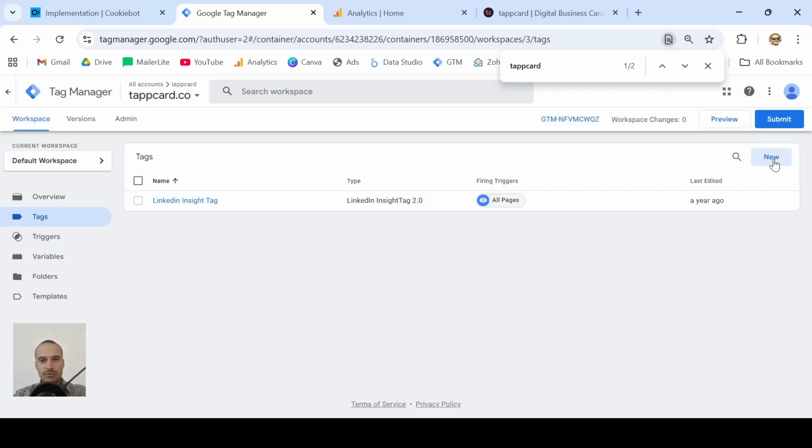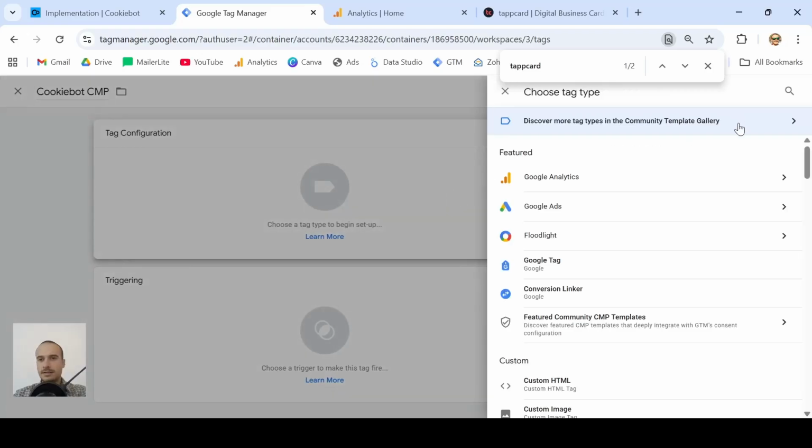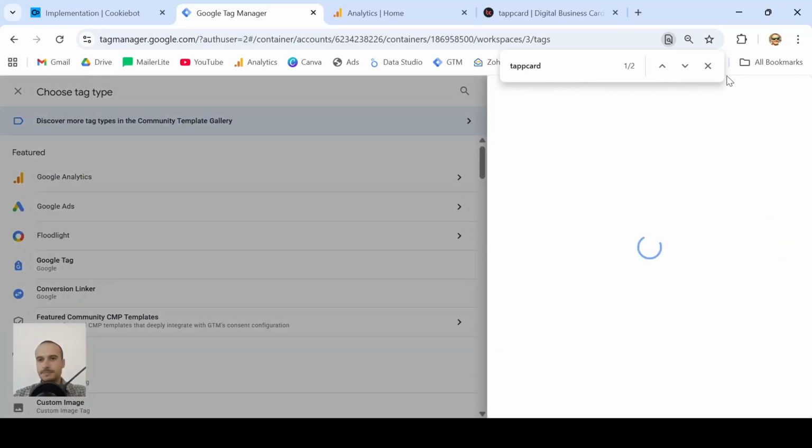I assume that you've already installed Google Tag Manager on your website. If you haven't, make sure you do that first, and make sure that you have published your container. Otherwise, all changes that you make here won't be visible. So let's go and create a new tag, and let's give it a name, Cookiebot CMP.